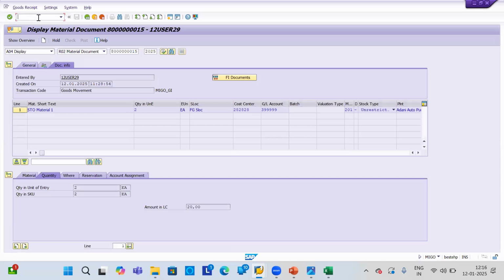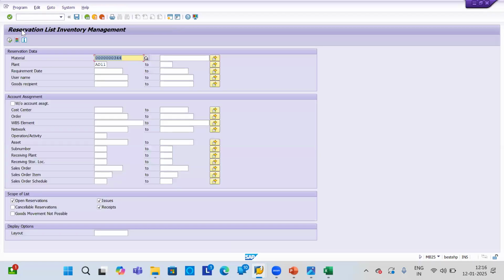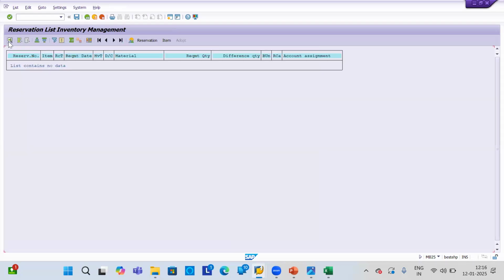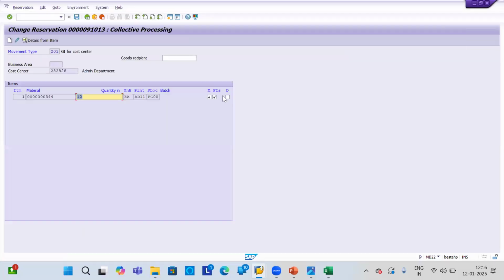Now /n MB25. See, there is no reservation available for 13. Why? Because we have closed this reservation. We have given the indicator final issue. That is the reason the system will not consider this in the reservation list. Okay, now let me change it back.